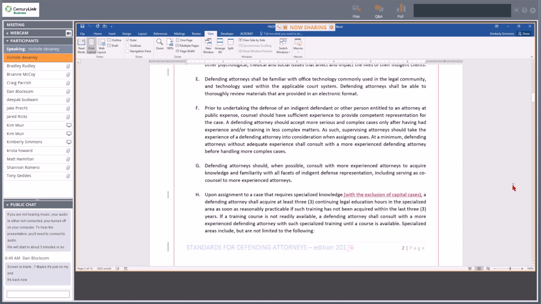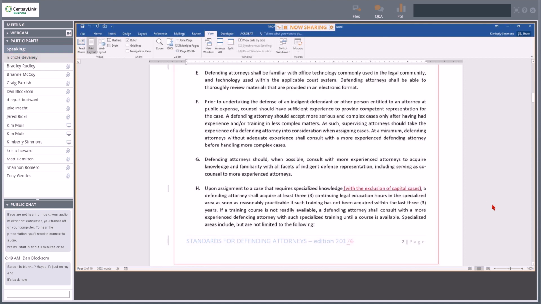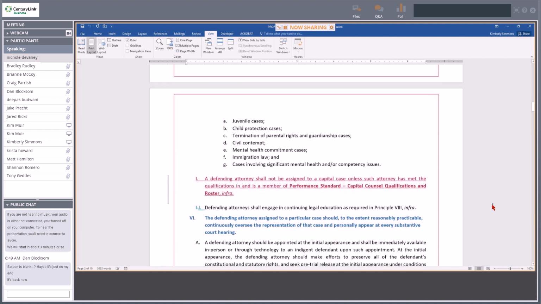This talks about cases that require specialized knowledge. We exclude capital cases from this particular section of the rule because there are different continuing legal education requirements to handle capital cases, and I'll go over that in a moment. But that is why we have added that language with the exclusion of capital cases.